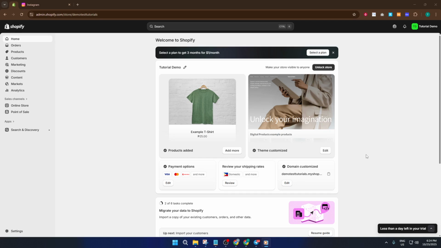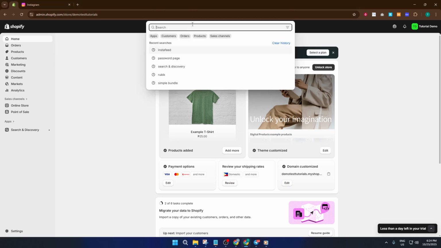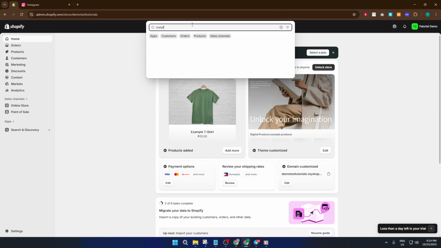First, head over to your Shopify admin dashboard. You'll notice a search bar at the top. This is your best friend for finding the apps and features you need. Go ahead and type InstaFeed into that search bar. InstaFeed is a highly rated app made specifically for integrating Instagram with Shopify, so it's a solid choice. Once the app pops up in the results, just click on it to open the app page.